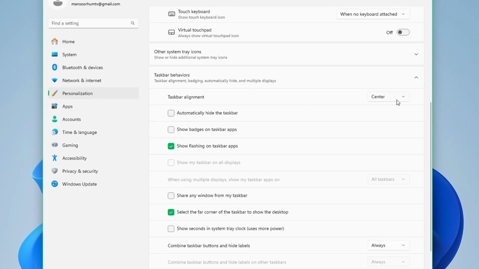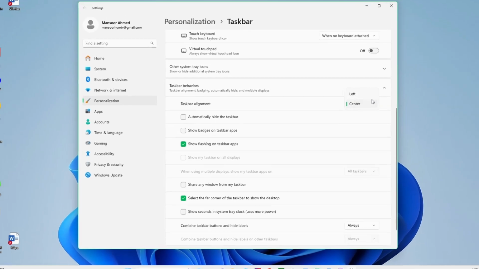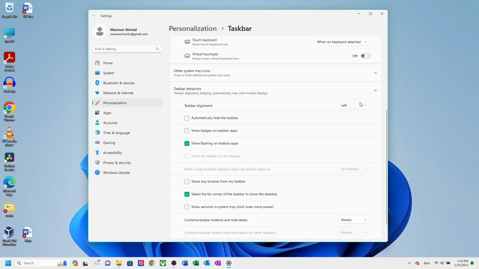If you prefer a Windows 10 appearance, click here and select Left, and you will notice that everything is now on the left side, as it used to be in Windows 10. If you prefer the new Windows 11 style, then you can keep it centered and everything remains as is.